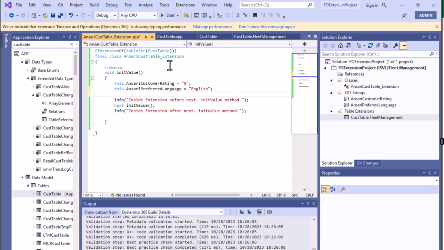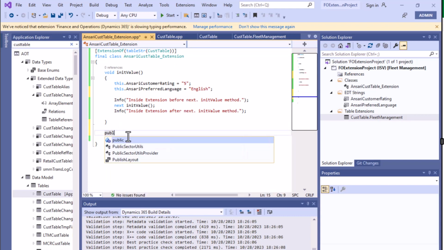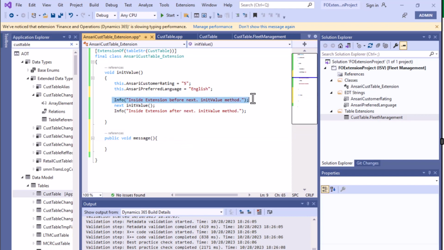If you want to call any other method which is present here, you can also call it from this init method. For example, here if we create a public void method and give the name message, and after that if we call the method over here, and copy the info, you'll give one simple line over here: inside the message method.